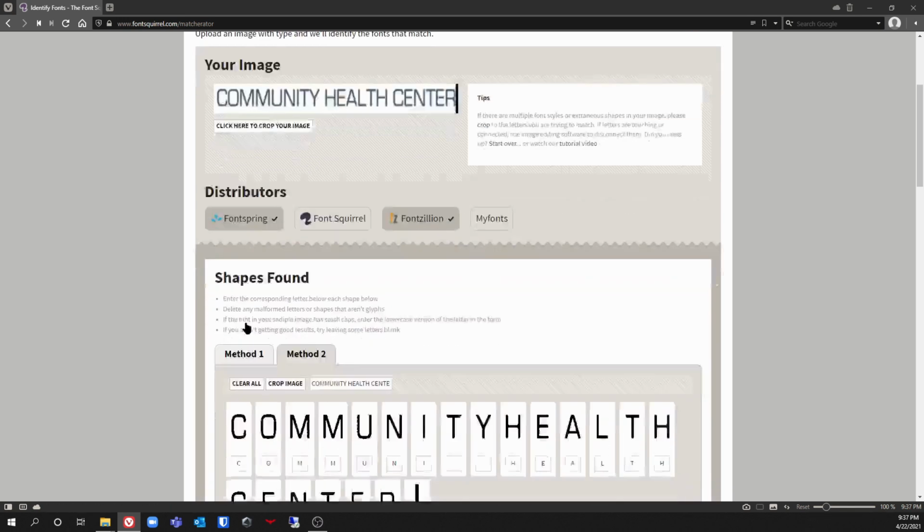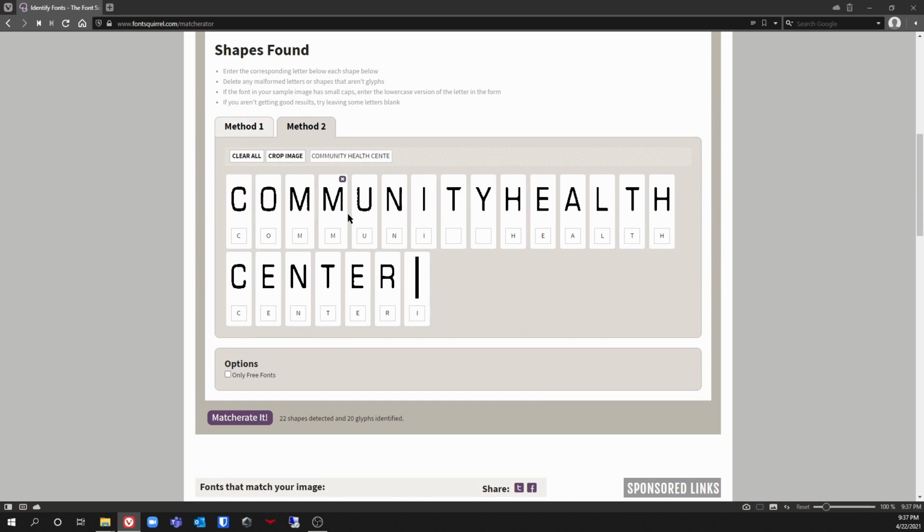Let's click manually adjust. All right, we see all these letters. You see it tried to pick that up as an I. You see that? That's not an I. Get that out of there. You can hit that X right there, and it'll just take it right on out of there. So it won't take that into consideration when it's searching for your font now.